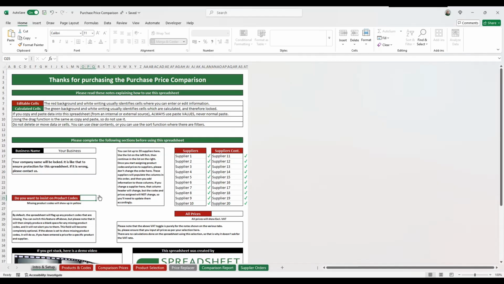But this one here is, do you want to insist on product codes? And the answer is yes or no. Basically, what that means is when you're doing an order, if you say you don't want to insist on product codes, then what the spreadsheet will do is let you put in the generic name and just give a price per supplier.